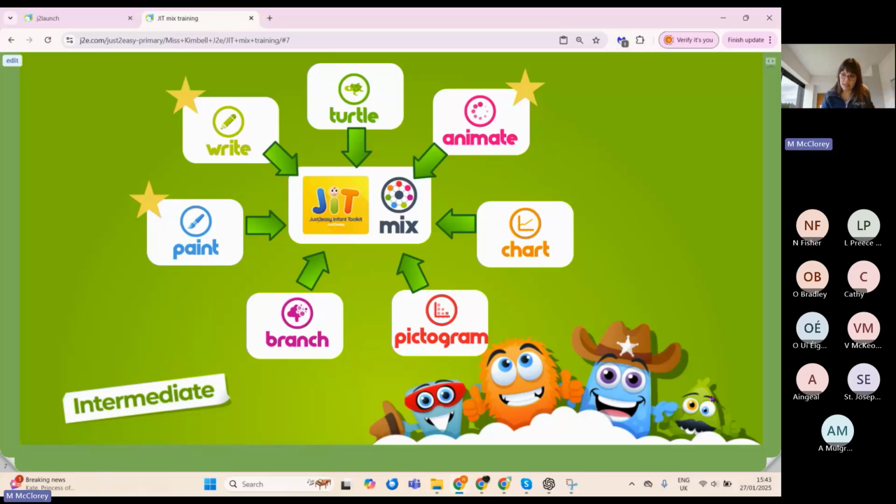The other way of doing it, and I would use this if your children are confident using those tools already, is to open up JIT Mix and they can use those tools within the JIT Mix itself. So that probably doesn't make a lot of sense just now, but I will show you shortly and it'll make more sense. So as I said, because this is digital storytelling, I'm really struggling to say that phrase, I am going to focus on paint, write and animate.